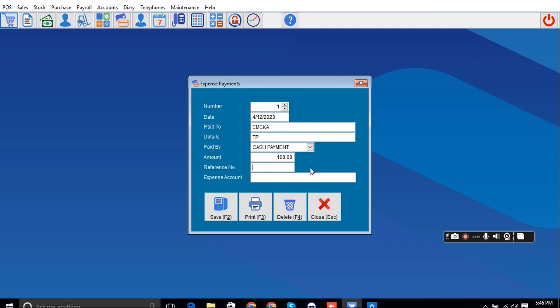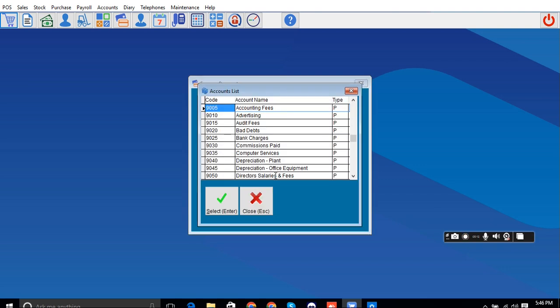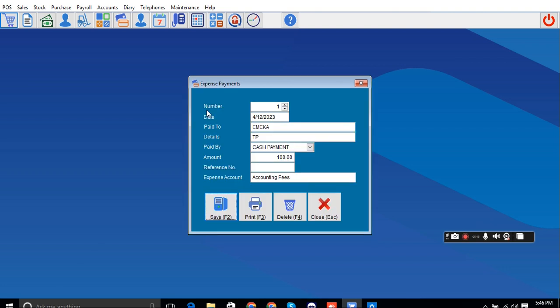Then if there is any documentation, this is the number of the documentation. If there's any documentation that has a number, you can come here. Then I can now choose the expense account. Now those expense accounts, all those accounts that you modified. So if I know any of them, I can just type the initial name, like accounting fee is the first one now. I can select accounting fee. These are all those accounts you are going to create down here.